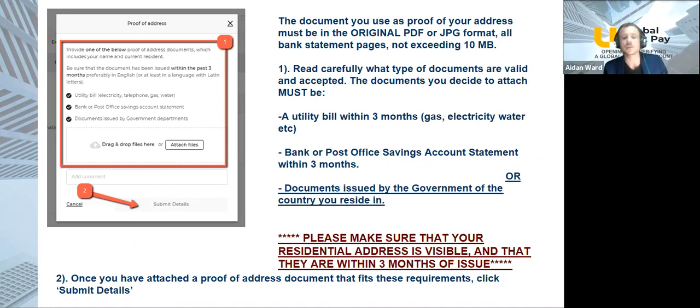Cool. Oh, one more thing. Sorry. The documents issued by the government or the country that you reside in. Okay, so if you were to get a correspondence from your tax office and it has your address on it, that would be a legitimate document. If it is a tax return and it has your address on it, if it has basically anything that's been issued by the government or the country that you reside in, this is a legitimate document that you can use. Once again, we ask for original PDF or JPEG format, and that it doesn't exceed 10 megabytes.